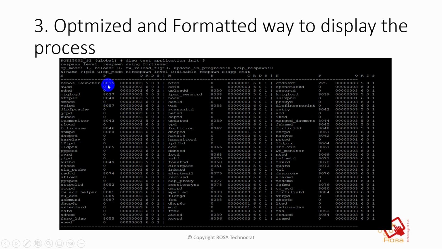The second column shows you the process ID, P. The third column is O, which is the operation mode. There is an explanation given for all these variables at the top: N stands for name, P for PID, O for operation mode, and R is whether the process responds, or what the level of responding is. If the process is disabled, then D, which means disable response, so it will not allow you to respond to this process. And S is for application statistics, whether they can be collected or not. I found this command after a long time, when I saw great utilization of it. So diag test application init 3 is the third way.